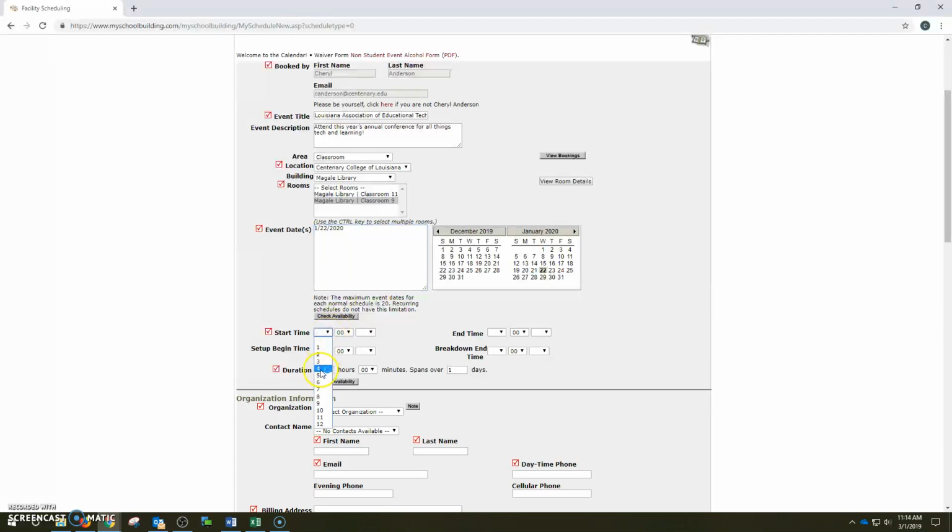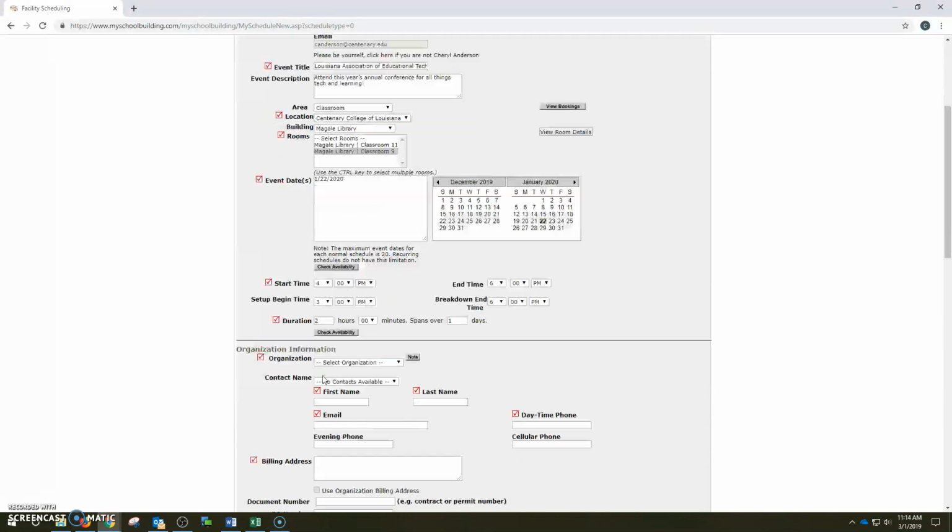Next, enter your event start time and event end time. You can also choose a setup time for your event. This will not be the same time as your event start time. Notice that once you've made those selections, your duration will automatically be filled in.